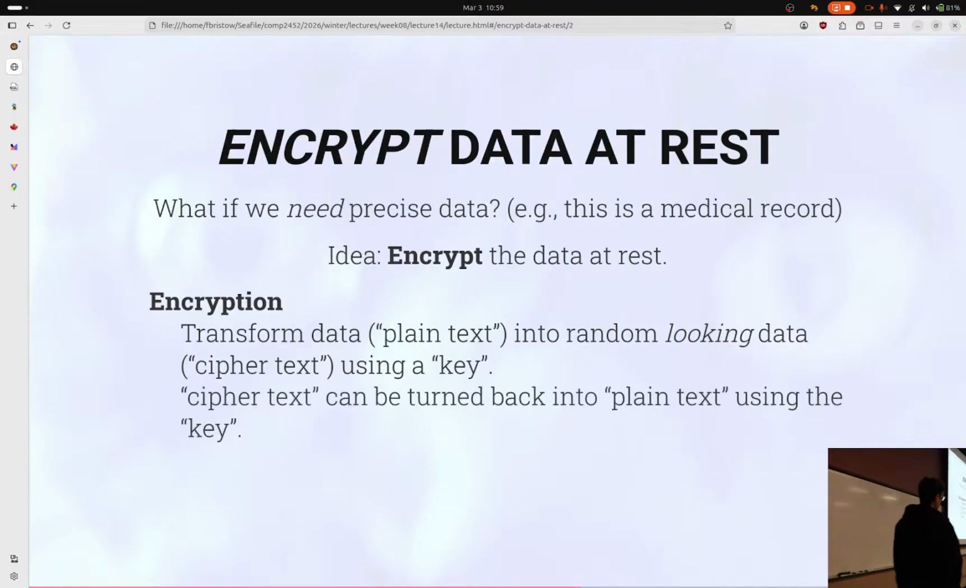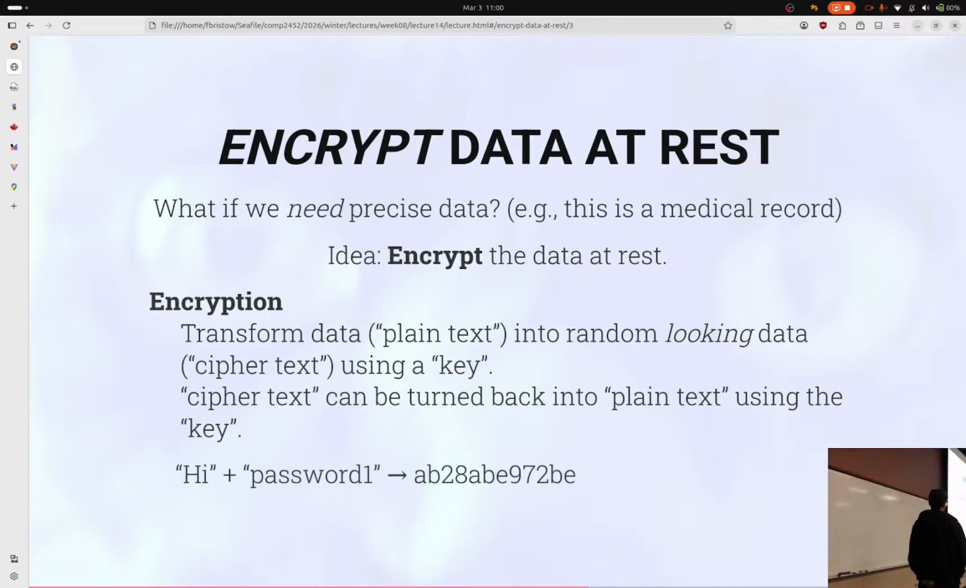The idea is that we can turn that ciphertext back into plain text using the key, but the key is a secret that either only one person knows or is stored separately, so that it's not available to the person that has access to the database. The general concept: if I've got this plain text hi and a key that's password 1, I'm going to use some kind of encryption algorithm, this arrow in this case, to transform that into random looking data. If I apply that key again, I would get back the plain text I'd originally put into the database.